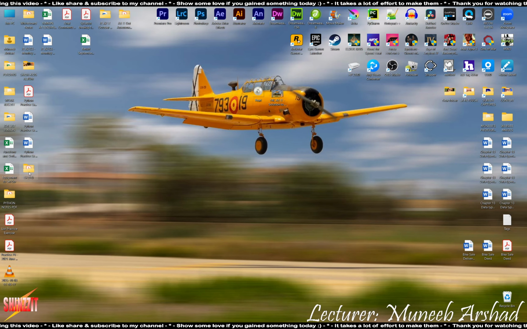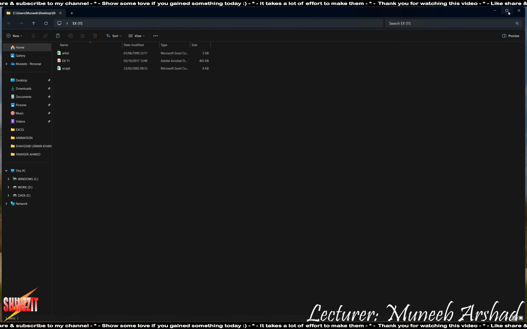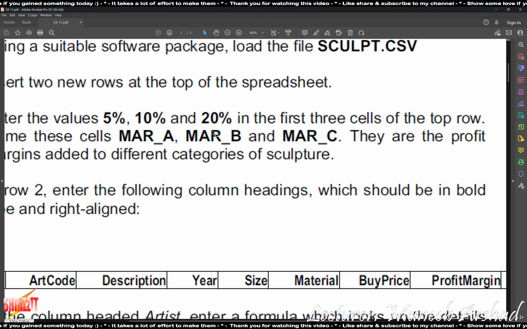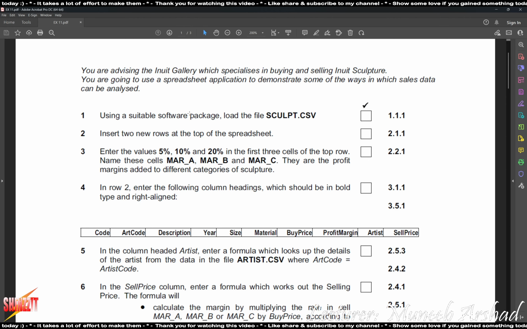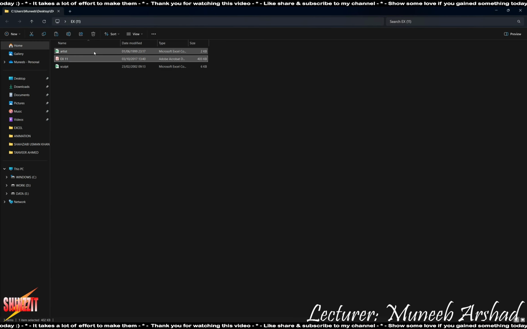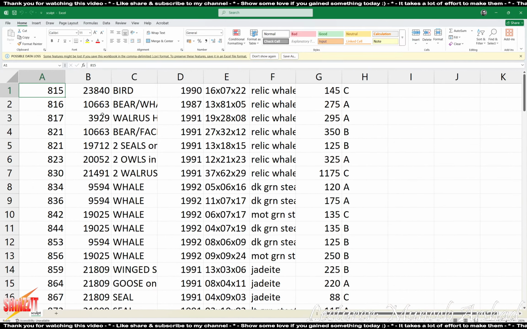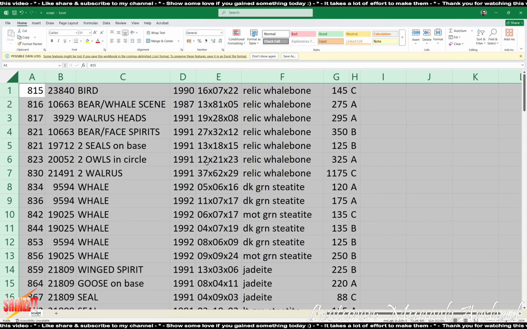All right, so this is going to be the solution to your exercise 11. It says you are advising the Inuit Gallery, which specializes in buying and selling Inuit sculpture. You're going to use a spreadsheet application to demonstrate some of the ways in which sales data can be analyzed. Using a suitable software package, load the file sculpt.csv. So this is our file. Open it up in Excel, resize and best fit.